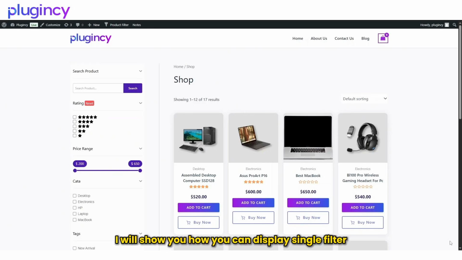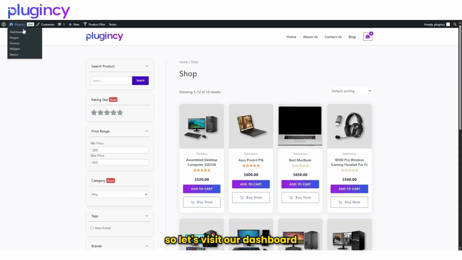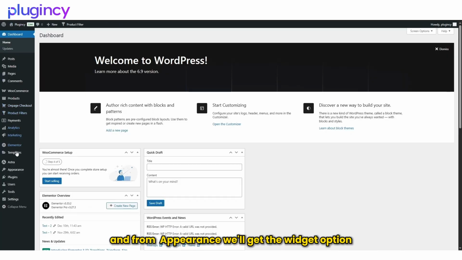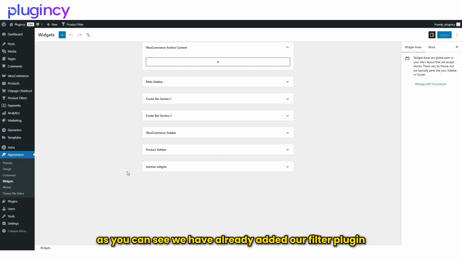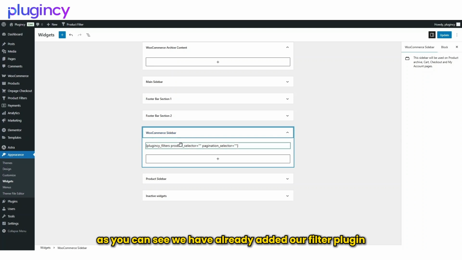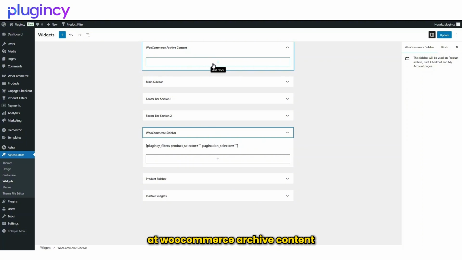In this video, I will show you how you can display a single filter using Widget, Elementor, Gutenberg and Shortcode. So let's visit our dashboard, and from appearance, we'll get the widget option. As you can see, we have already added our filter plugin at WooCommerce sidebar. Now we'll add our plugin at WooCommerce archive content.